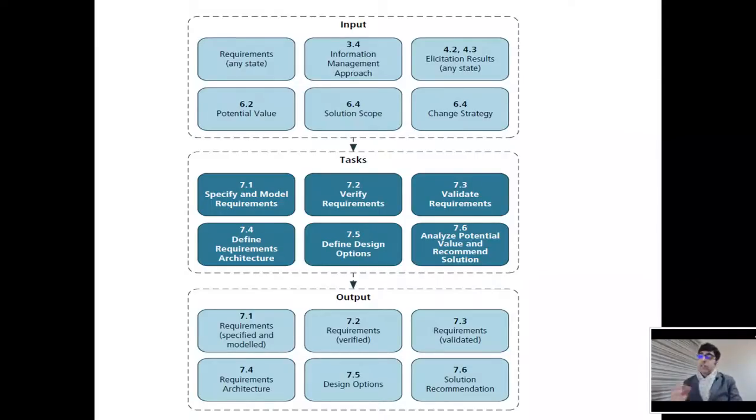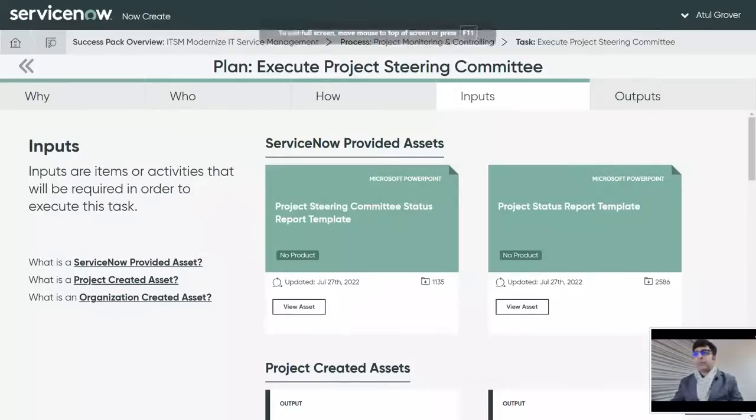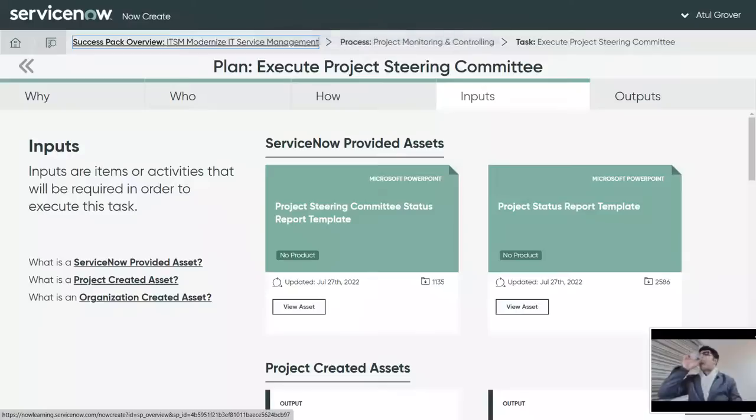So now let's come back to our Now Create and see where we can use these things, or we can find out some useful links in the Now Create. Okay, so let me come here. So we're on the same screen now. Let me come here.